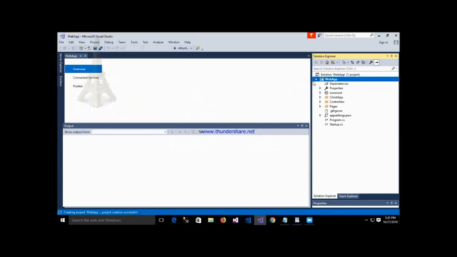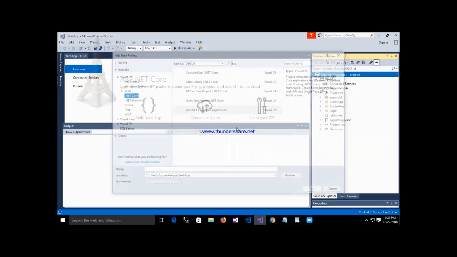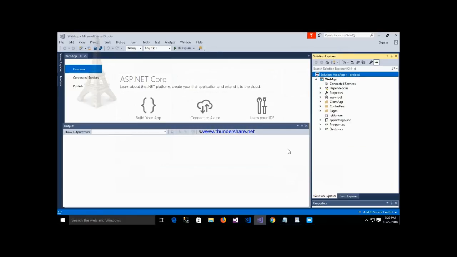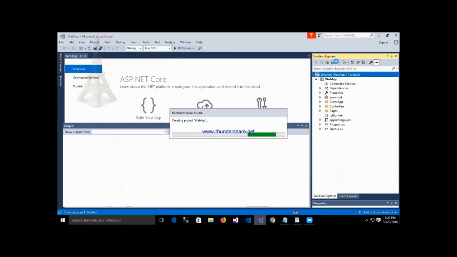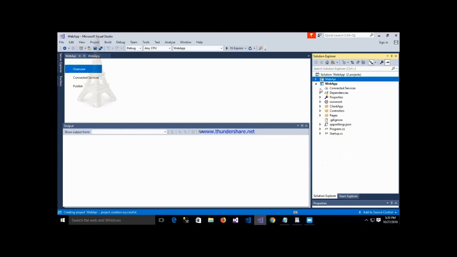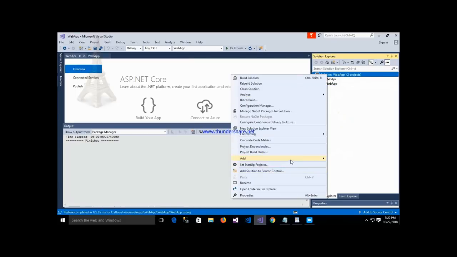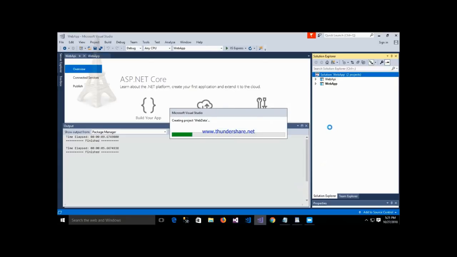After that, add an API in this project. Here click on new project and ASP.NET Core web application. Write down the name web API, and after that click here and select API, and after that click OK. Add a new layer in this project, a class library named web data layer. This layer is totally responsible for data handling.